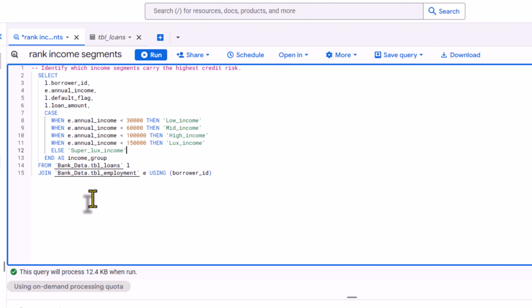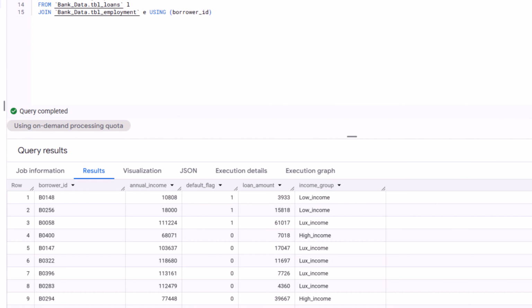So let's see right now what we capture. If I run the query, we will have a new column, income group, and it shows the categories based on the annual income that we have. We have some group categories.